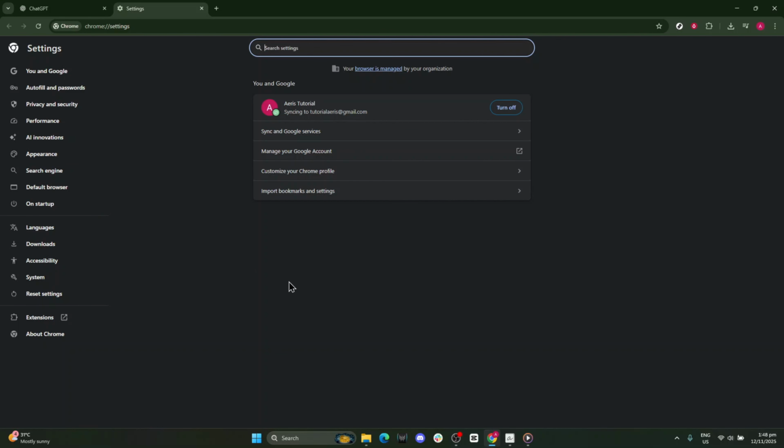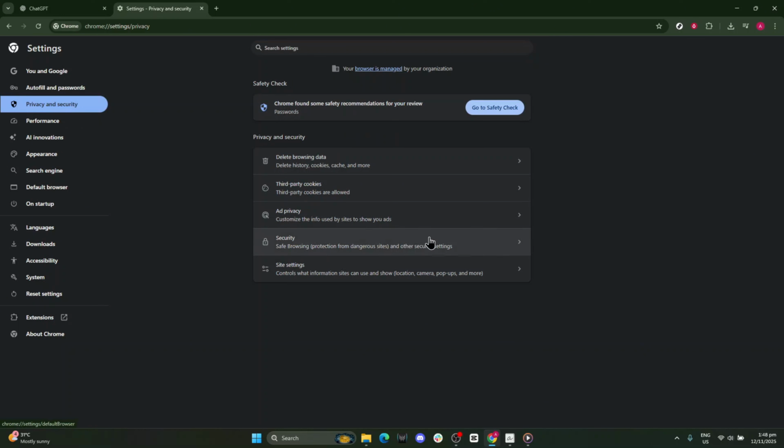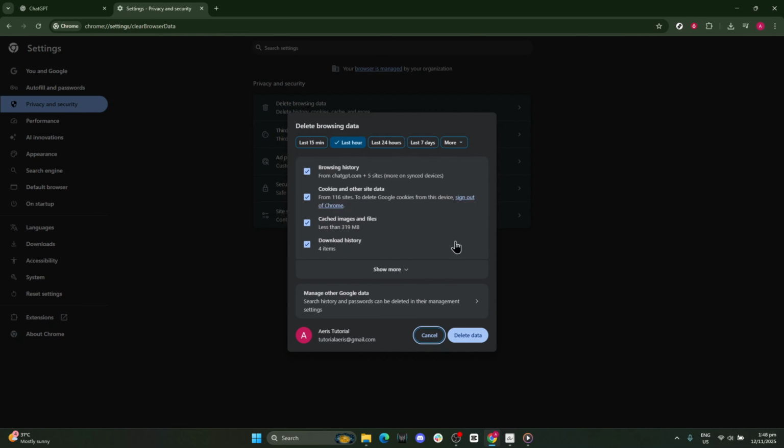This part is crucial because it manages your data and can help rectify any issues that might be troubling your experience with ChatGPT. Under Privacy and Security, you'll spot an option labeled Delete Browsing Data. Click on it to move to the subsequent step. At this point, a new menu will appear, presenting you with various data deletion options. Here, it is important to ensure that cookies and other site data is checked.